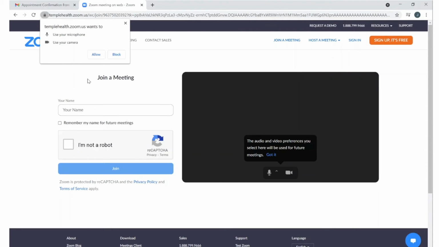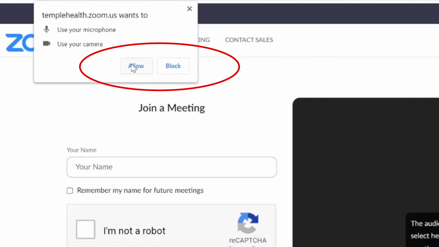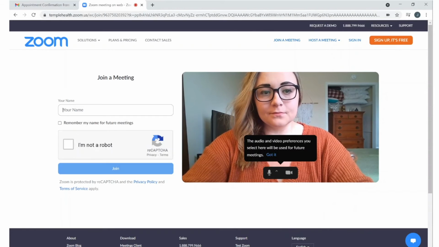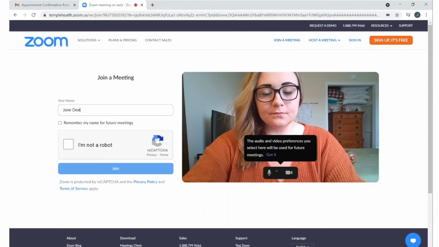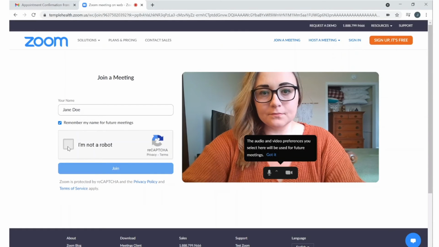Depending on the option you choose, a new screen asking for your name may come up. First, be sure to allow Zoom to access your microphone and camera. Then, enter your full name and be sure to confirm the other information requested before clicking the Join button.